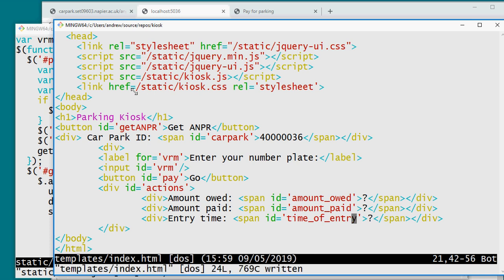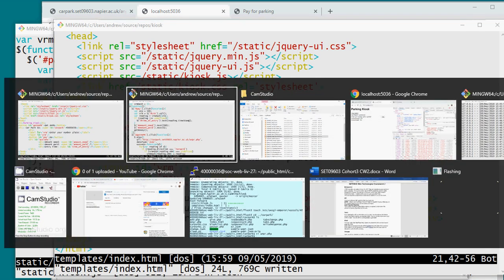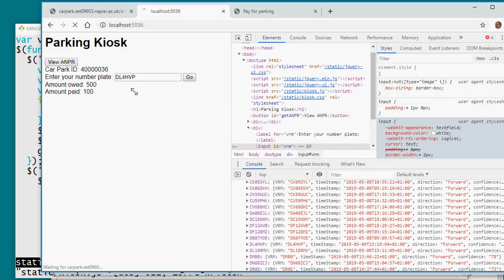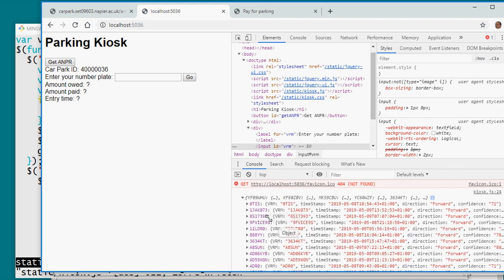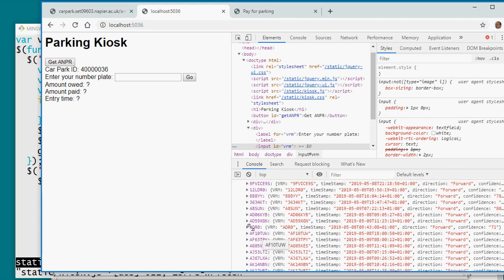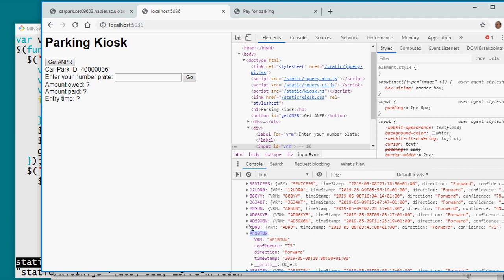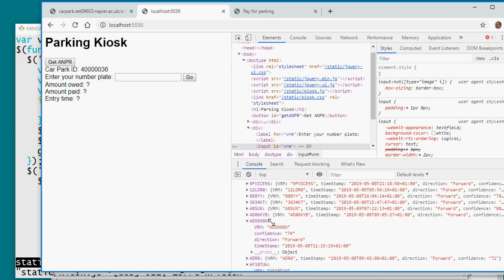Okay, let's reload everything. Okay. Get ANPR. No. Oh, yes, it did. Just took a while. And let's pick one. That guy there. No, he came in yesterday. It's the 9th today, and he came in on the 8th, so I don't want that one. I want someone who came in today. This guy here, he came in today.